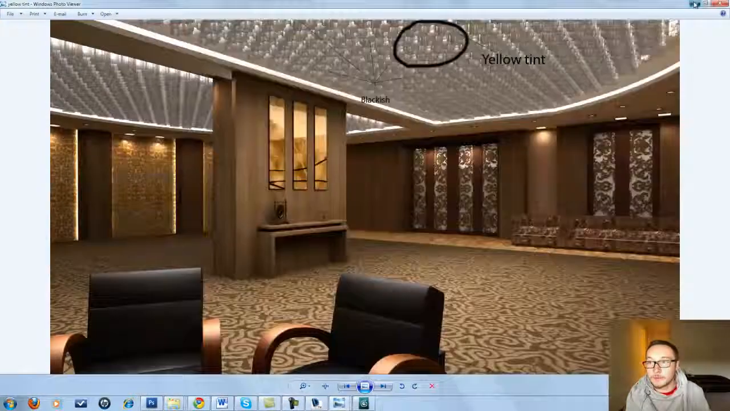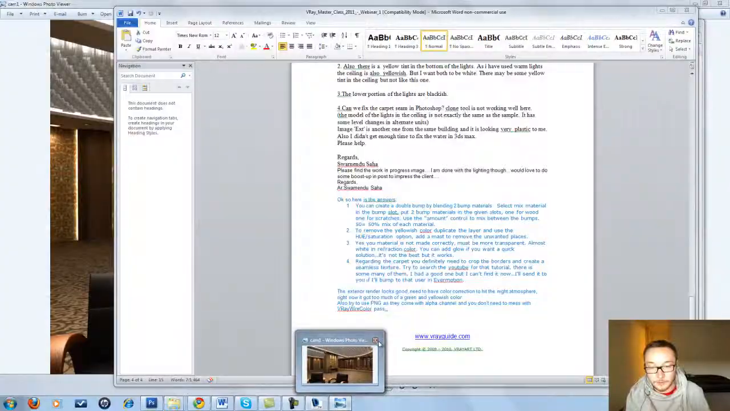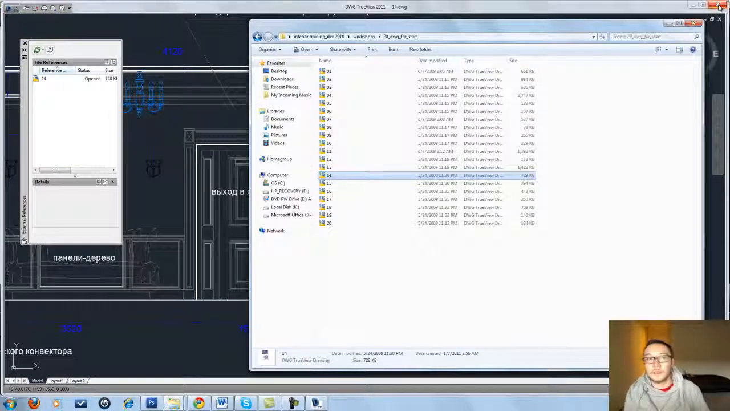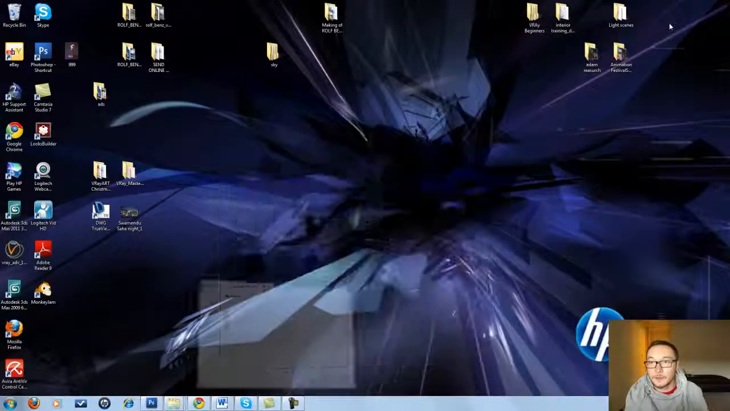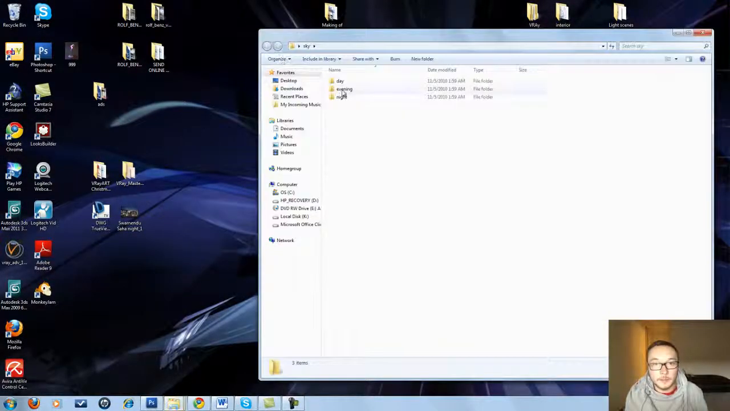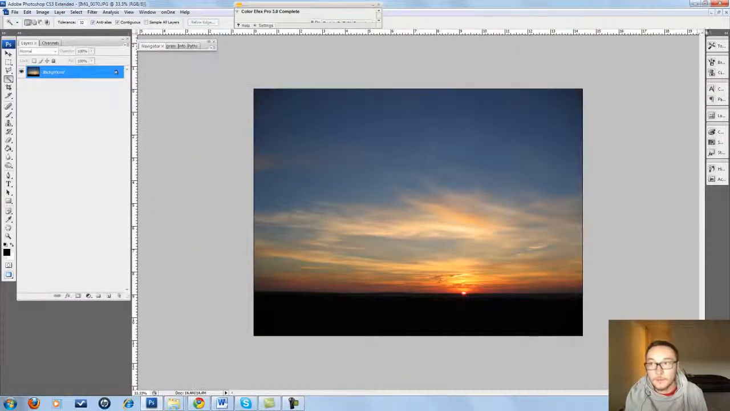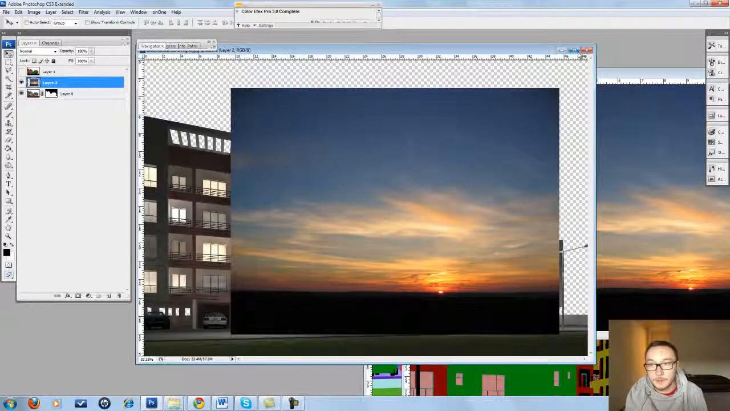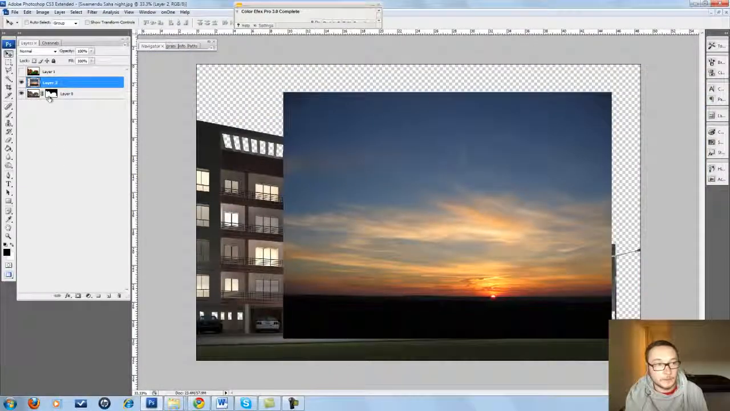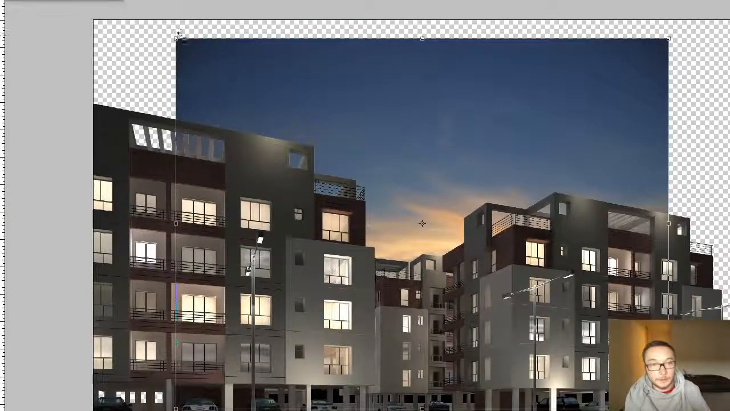Let's see if we have a good sky for this one. Let's just close 3D Max and close those guys here. You can close also the DWG viewer and see if we got a nice sky. Let's take this image. Okay, and let's put it here. All right, here you go.